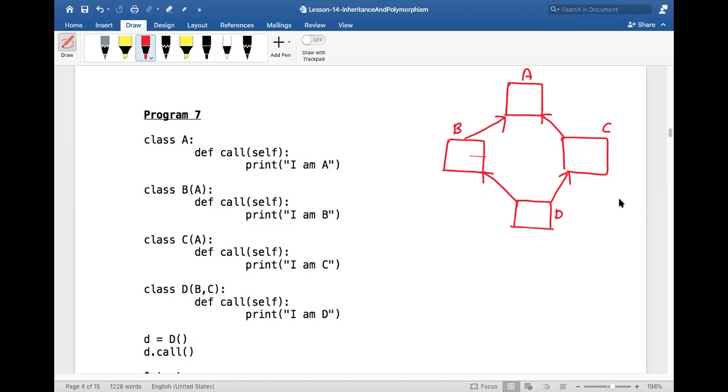Having said that, Lakshmi, shall we continue? Yes, sir. This is containing a call method. This is containing a call method. This is containing a call method. And D, is it containing a call method? Yes, even this is containing the call method. Now what is happening, Lakshmi? We are creating an object called D, and then we are calling class D. Where are you calling class D? D is equal to capital D. Correct.